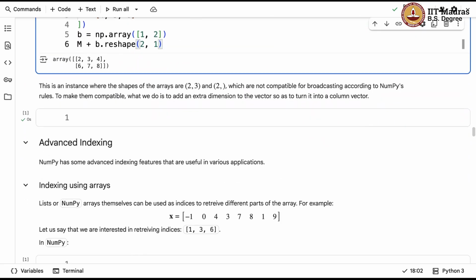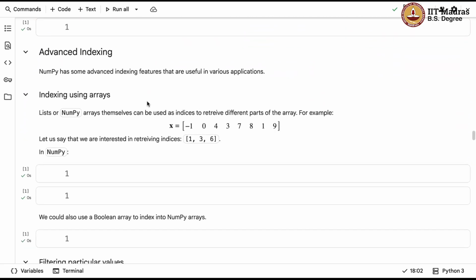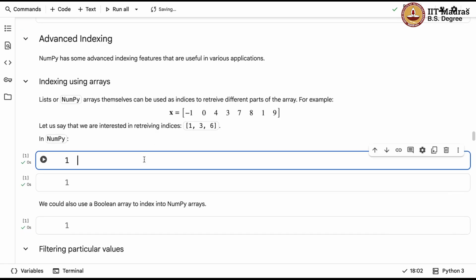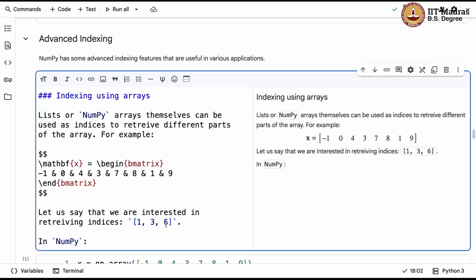All right, so that takes us to what is called advanced indexing. Notice that we already know how to index into NumPy arrays. Now let's look at what we mean by advanced indexing. Let's take the array as given here, -1 0 4 3 7 8 1 9. Okay, now in fact there seems to be a mistake here. So let's say we are interested in retrieving.